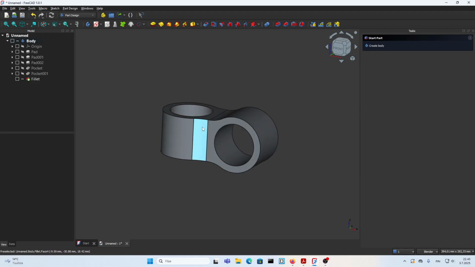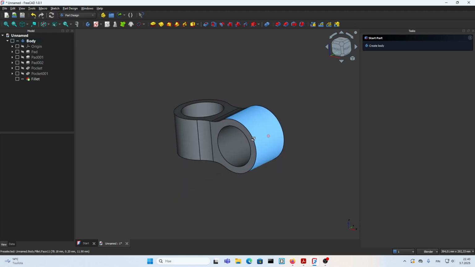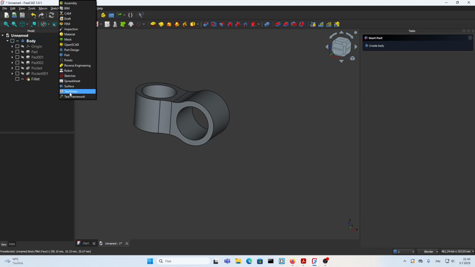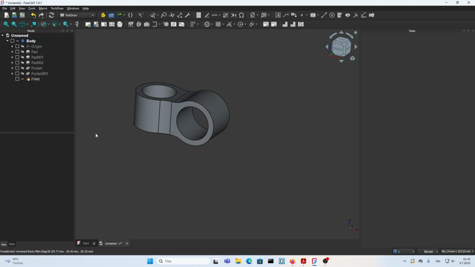Let's start to make the tech draw of this part. So from here, let's go to the TechDraw workbench. It's loading.